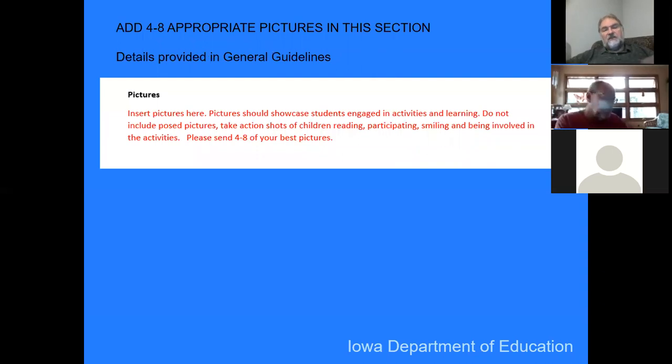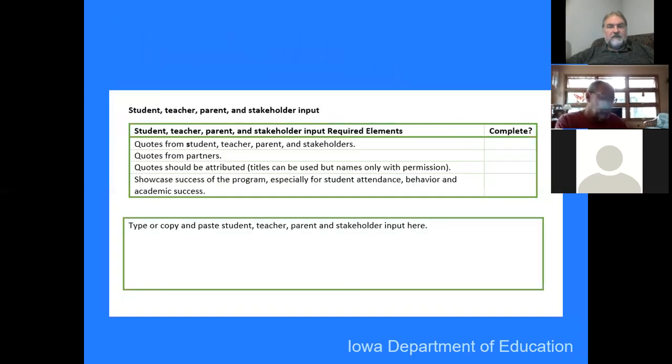Okay, and this is the section where you would put your pictures in, but we already covered that in the general guidelines. So then we're going to have input from a student, teacher, parent, or other stakeholders here. And this is a little bit different. This is just their remarks about the program.